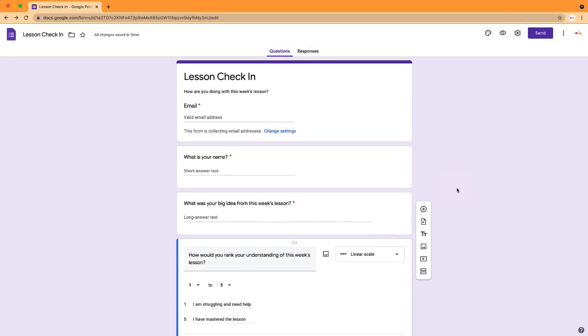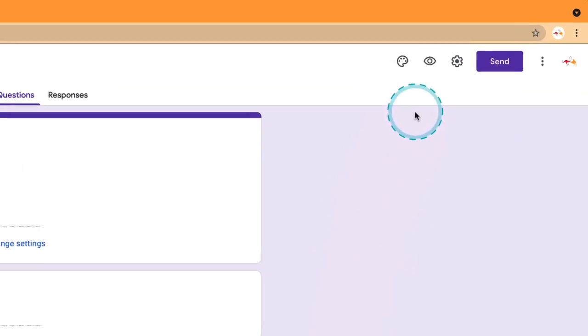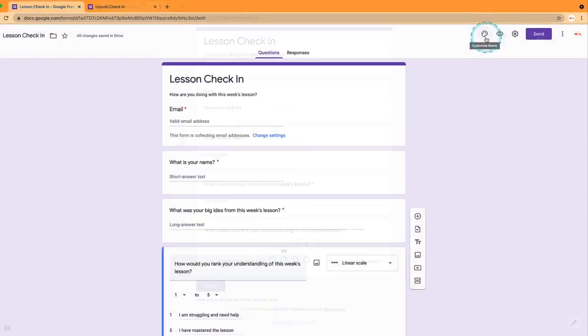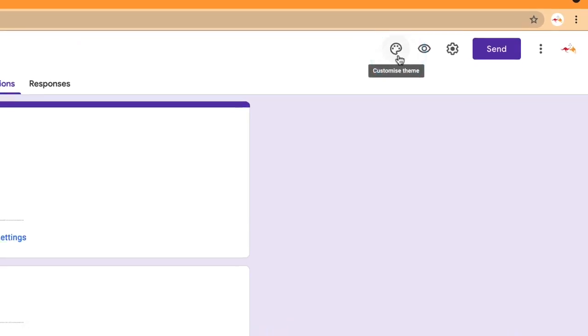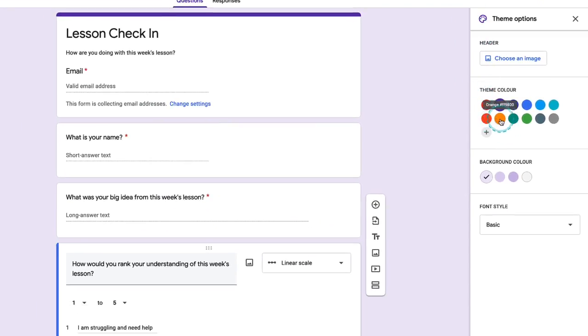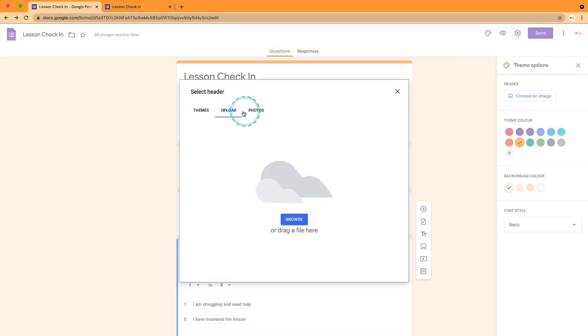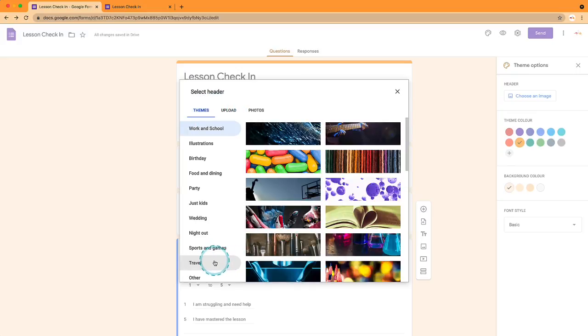Now that we're ready for answers, we can come up here to take a look at our form. This is how the form will appear to someone else. We can make some changes to the look of this form. By choosing this Customize Theme button, we could change the color of the form, and we can even add an image to the header. There are plenty of themes already here for you to choose. You could also upload your own graphic or choose from photos in your account. I'll head back to Themes and I'll choose one from the Travel section.